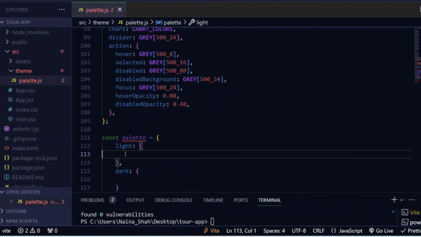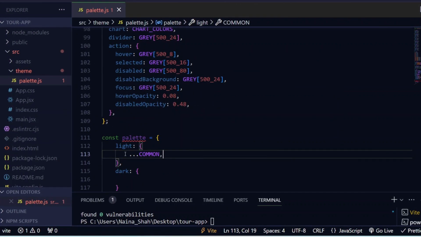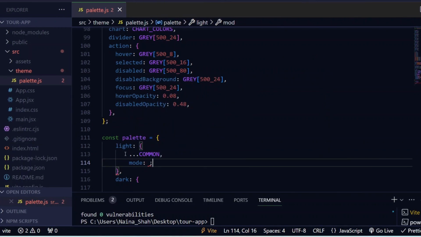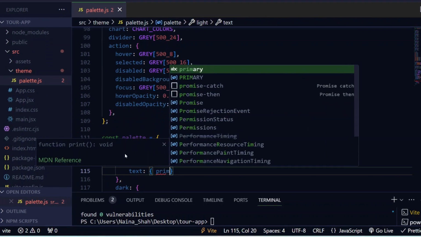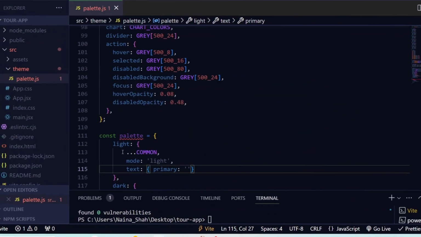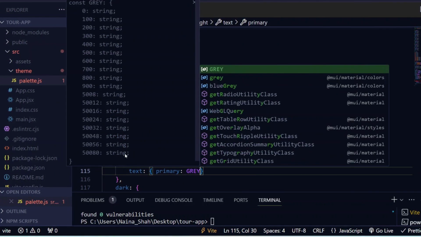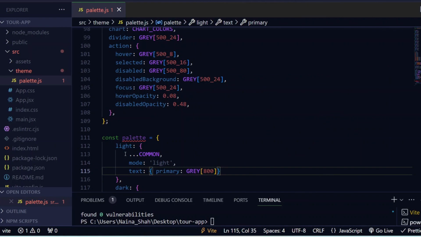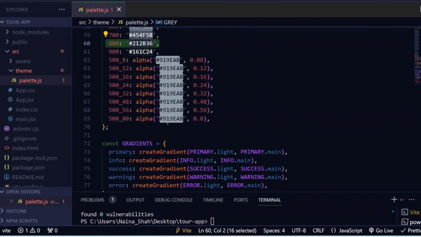What will be common between them? These common colors that we defined. So first of all, I'm going to just destructure it over here. Then I'll set the mode to light, just like this. And then after this, in light mode, we want to set our text color. So for text, we are going to define three different colors. First one will be the primary color that will be taken automatically by the text everywhere, and I want to keep it gray color, so I'll use gray 800. That means a darker shade of gray, this one 800. This will be used as our primary text color in light mode.